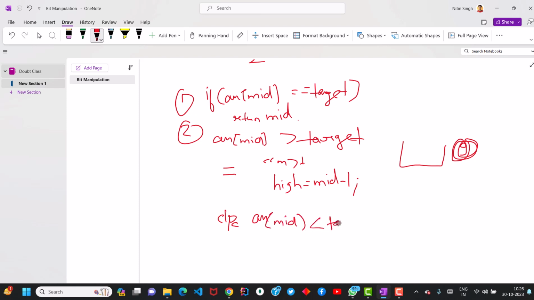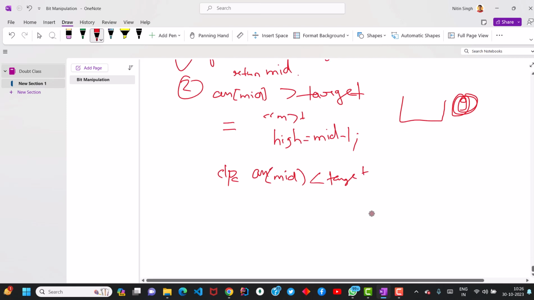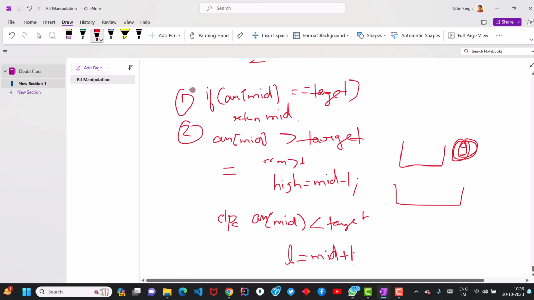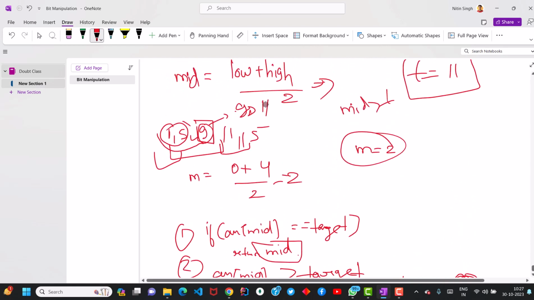And else if my mid is less than target, the left elements of my mid cannot be my answer, and I have to search in the right part. So to move towards the right part, I will make my low pointer mid plus 1. All right. And at last, I will be returning the mid, because at last I will get an element where my mid is equal to the target, and I will be returning that mid.